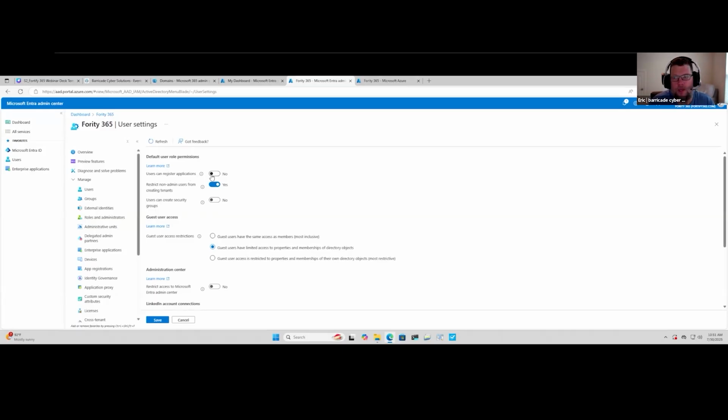So this is what we recommend. Users can create applications, registered applications, no. Restrict non-admin users from creating tenants. Absolutely. Users can create security groups. No.